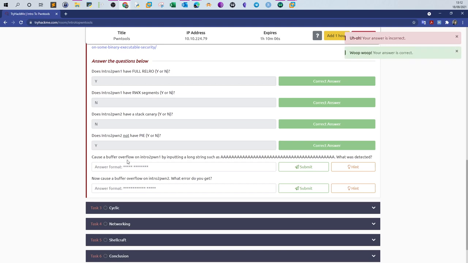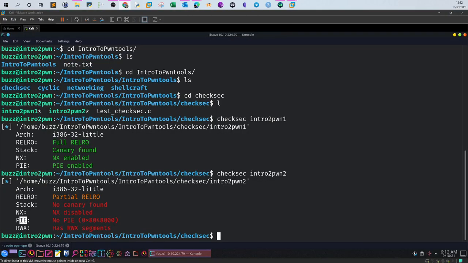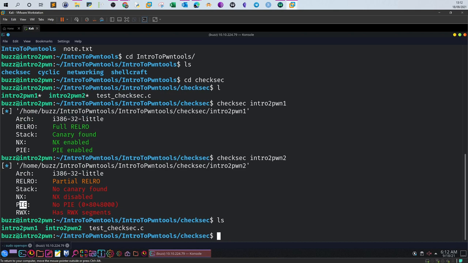Cause a buffer overflow on intro to pwn 1 by inputting a long string such as what was detected. Okay. So here we go. Now what we will do, we will attack intro to pwn 2 since it is the vulnerable binary here.